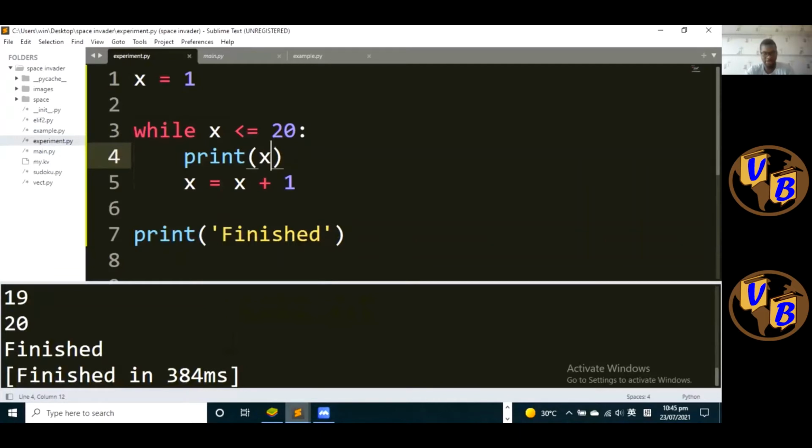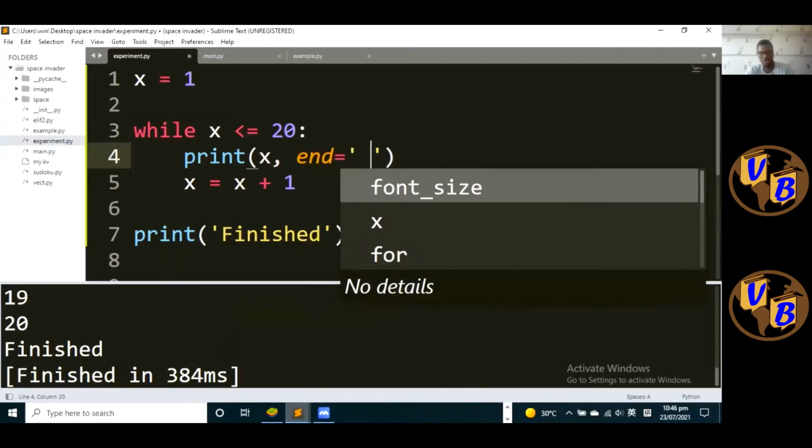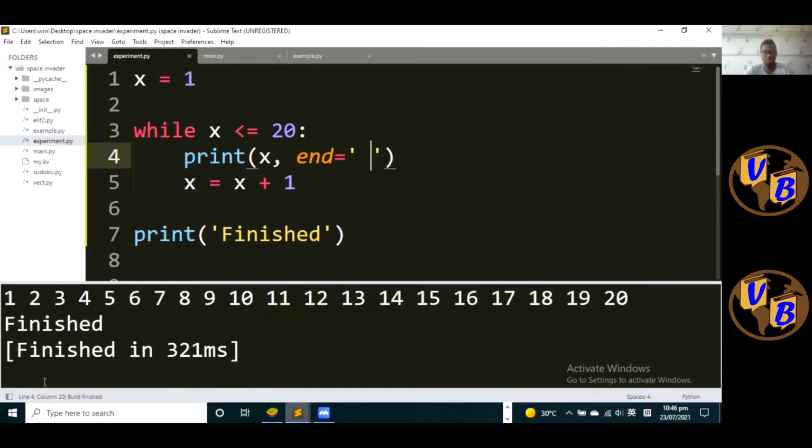Let me show you a trick if you want to print these from left to right. Right now it's printing from top to bottom. You can just put end equals, then quotation marks, an empty string, and you put a space. So run this. You see down here it says 1 to 20, and then it says finished.